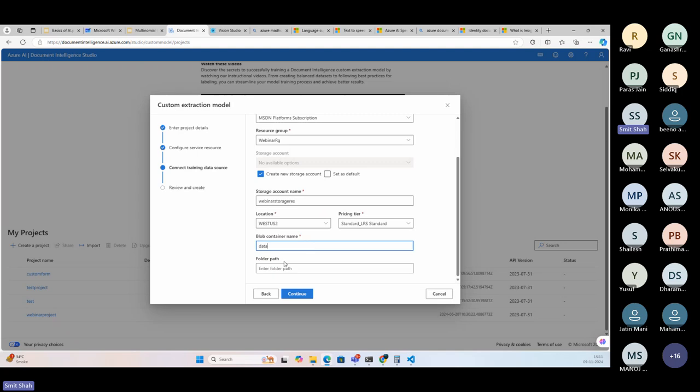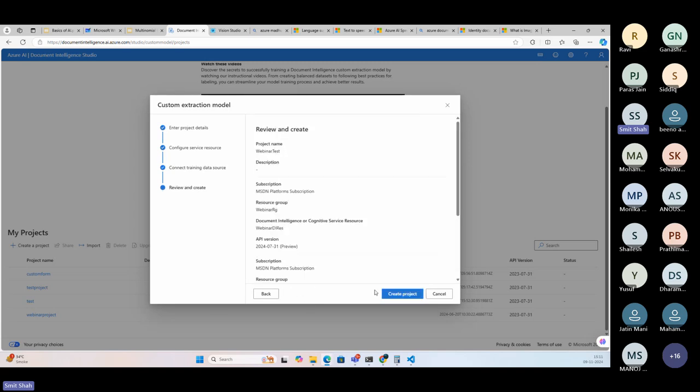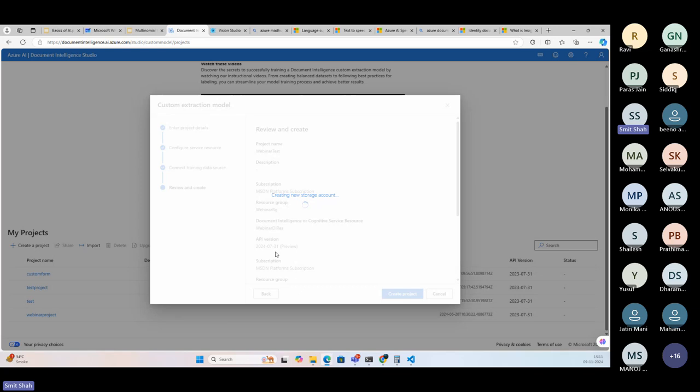Now within that folder, if you want your data to be present in some subfolders, you can go ahead and mention the subfolder path below. If you want to do it. I don't want to do that though, so I'll just leave it empty. Okay, fine. With this, a project will be created.